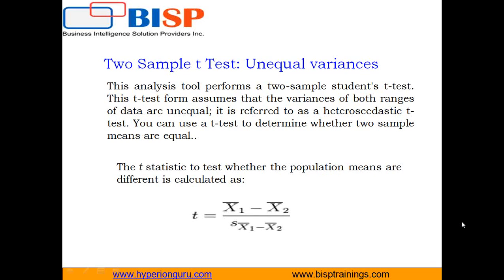In my previous video, I discussed testing hypotheses about two population means based on data from two independent samples under the assumption that the two populations had the same variance, that means equal variance. In this video, I am talking about the two sample t-test with unequal variances. Two sample t-test assuming unequal variances is the most common type of t-test.